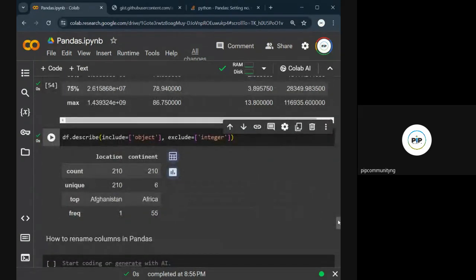Fine. So what did I do here? What I did here was simple. I said, okay, this describe that you want to do, I want you to include objects and I want you to exclude integers. Meaning anywhere you see numbers, all the columns that have numbers, remove them and just give me the columns that have objects.